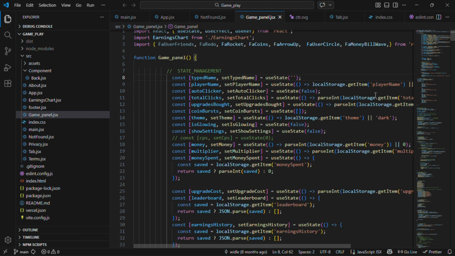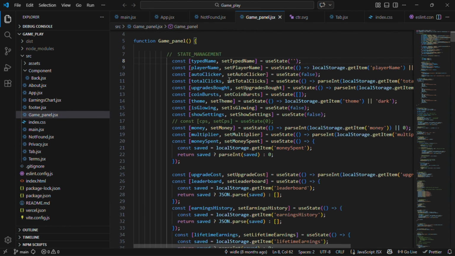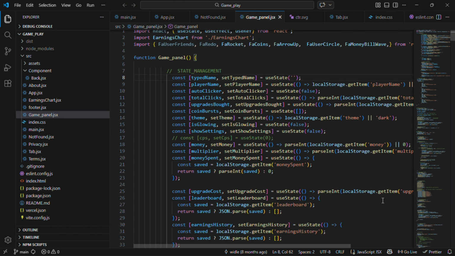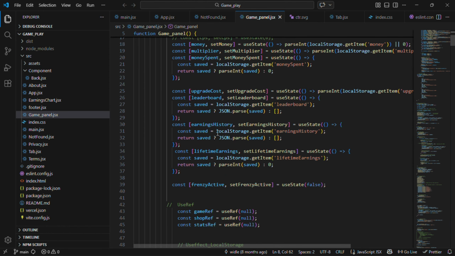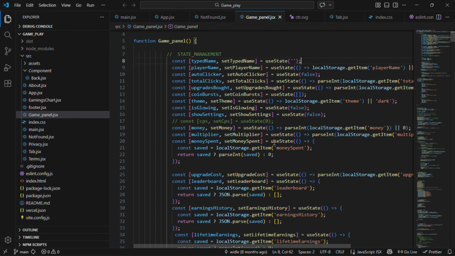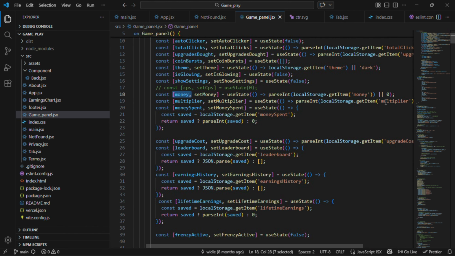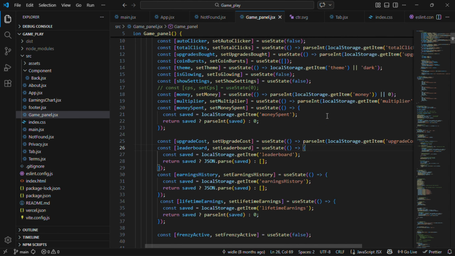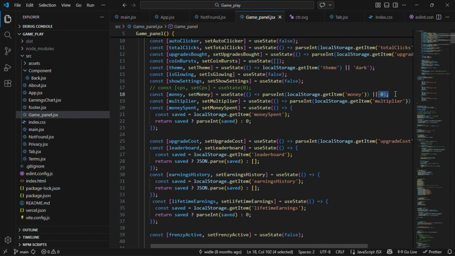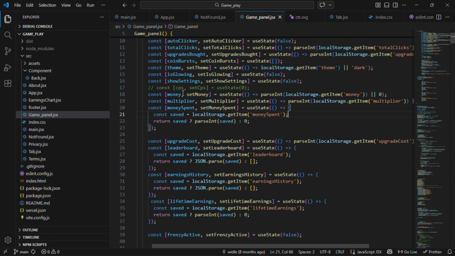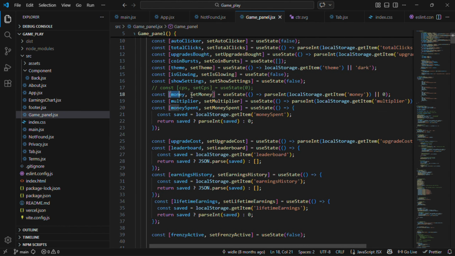For example, I'll show you one useful state that I had in the game. Let's say money here, and this is a state that will help get the current behavior of the user. For example, at the start of the game, the user has $0, and once they start to click, the money increases. So in order for us to capture that, we have money.